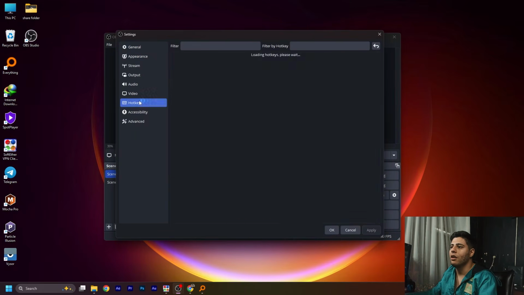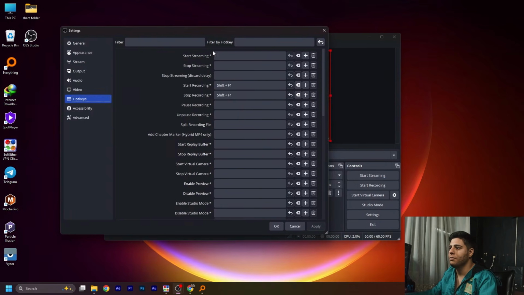Again, I go in here and go to the hotkeys. I told you a start and a stop. So whenever I use Shift plus F1, this OBS software detects it and starts recording. Whenever I hit Shift plus F1 again, the recording will be paused. It will be stopped.